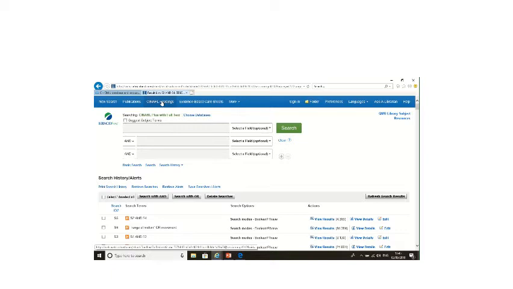Let's try having a browse through the Cinahl headings for the terms that we've been searching under. So if I click on Cinahl Headings, it takes me out of the existing search.